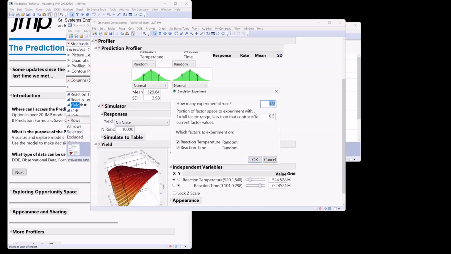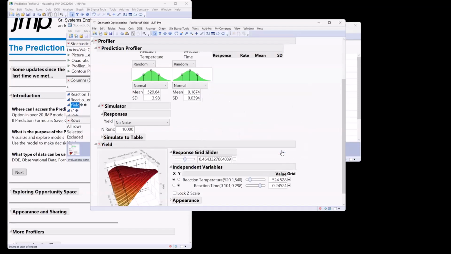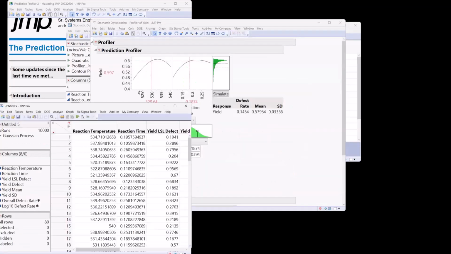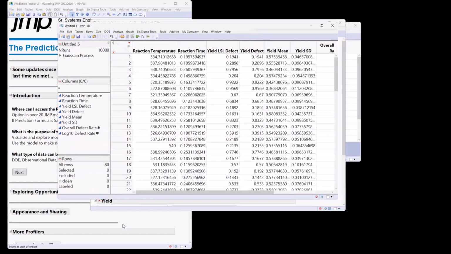So we can do a simulation experiment. Maybe we want to look at 80 runs. In each of the 80 runs, we're going to simulate 10,000 runs, and we can look at our full factorial space since we really only have 2 inputs here. And we can say, okay. And so now we have this data table, which has those 80 runs in here.